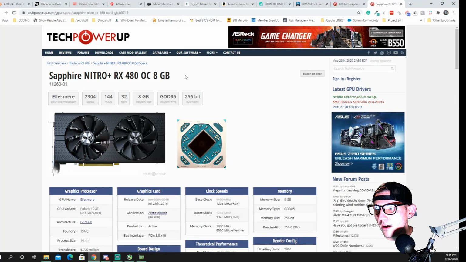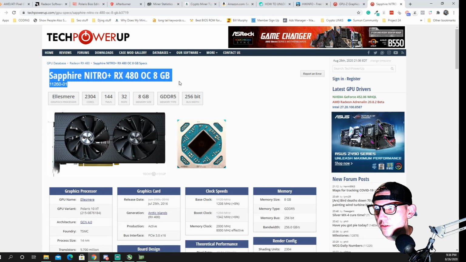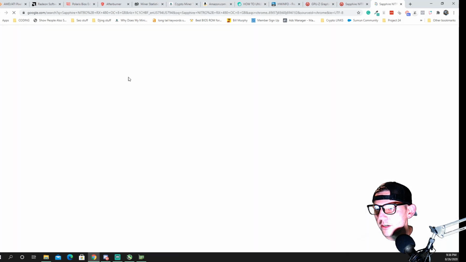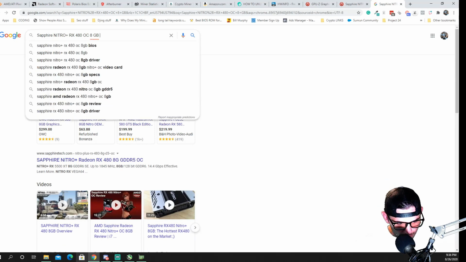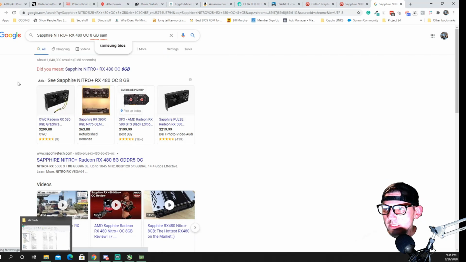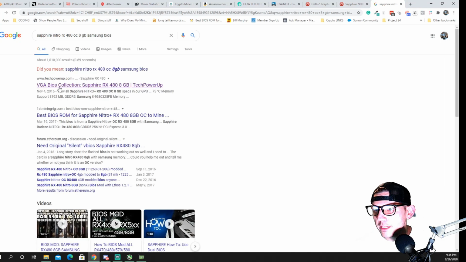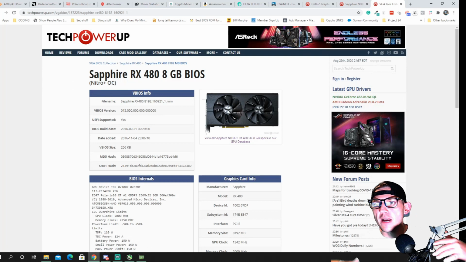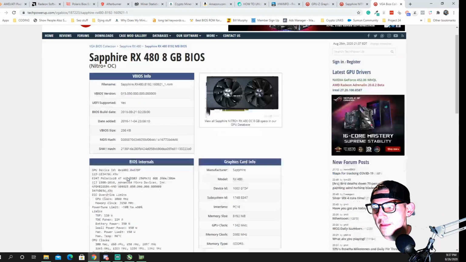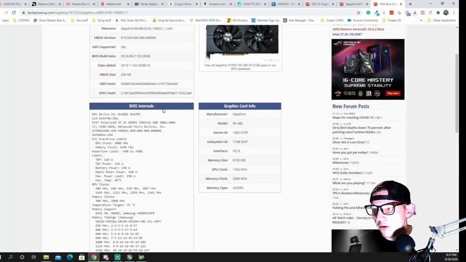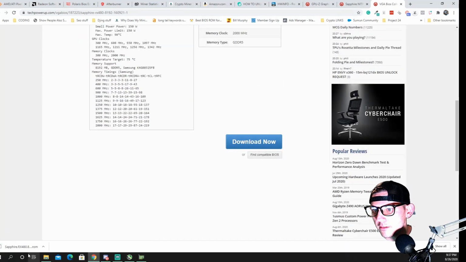But what I'm going to do here is copy this, search, and go Samsung BIOS. So if you really wanted to, you could go to TechPowerUp. Say you got a card off the street from somebody, it's used, it's got a BIOS flash on it, or you're just unsure. You want to make sure that you got a default BIOS on it. You could go ahead and download this ROM right here like that. So now you got the ROM file.